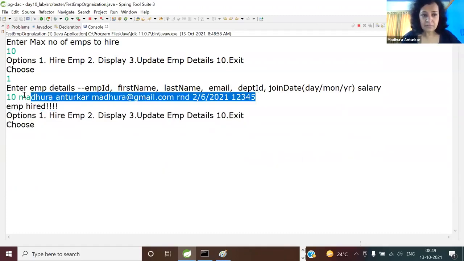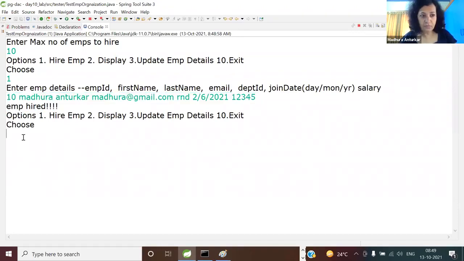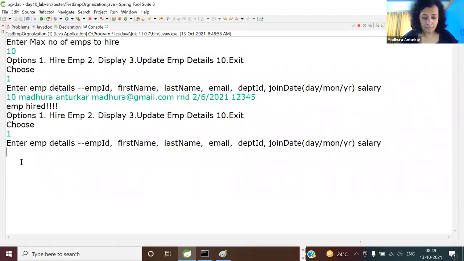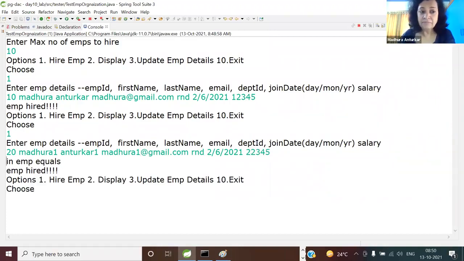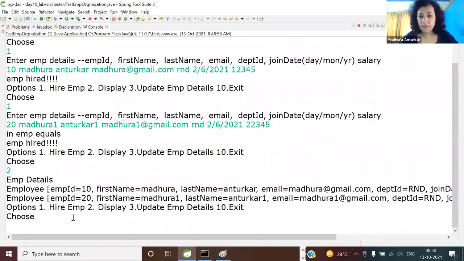So you can see that. Let me just add one more. You can't have a duplicate ID. And maybe on the same date, same salary. Or okay, maybe different salary, but join date could be the same. And if you see display all, which is 2, you can see both the records because employee ID is unique and remaining details is not even looked at.